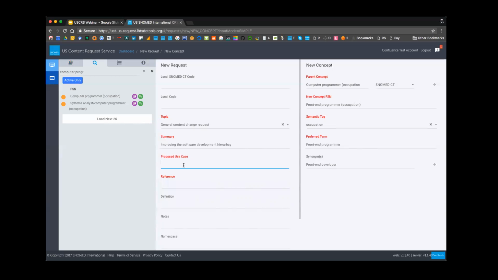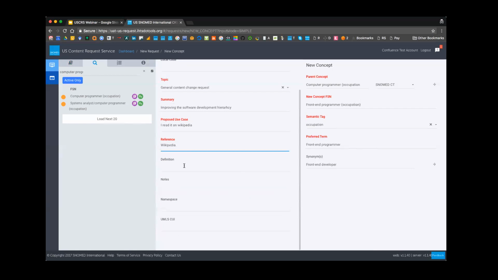I'm going to add a proposed use case. So I read it on Wikipedia. Obviously, that's a very valid use case. And the reference here we'll say is Wikipedia. Obviously, what we expect for references is something a little bit more specific than Wikipedia, and that could be URLs, that could be references to papers and so on. Now, I've filled out everything here. I can add more information if I wanted to. I could add a definition. I could add some notes that might be useful.